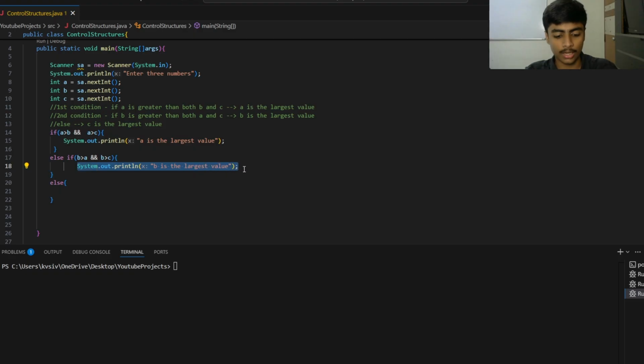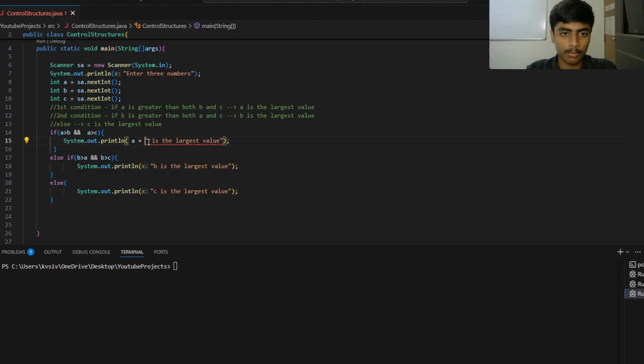So we're just going to add that over here. We're going to print that C is our largest value. Now there's actually another change that we need to make over here. You notice that I'm printing the name of the variable, but I'm not actually printing the value that's stored in the variable. So to fix this, we're going to add the variable and concatenate whatever value is stored in the variable with this string, is the largest value.